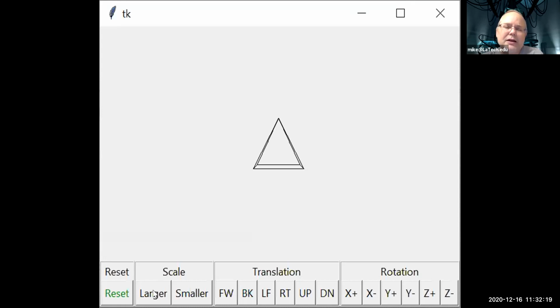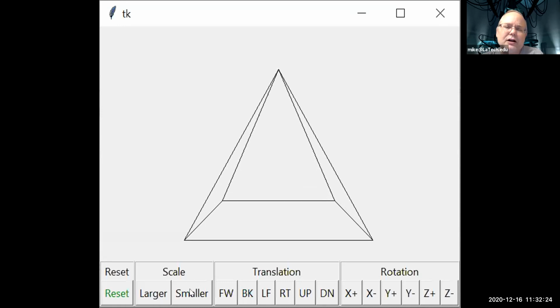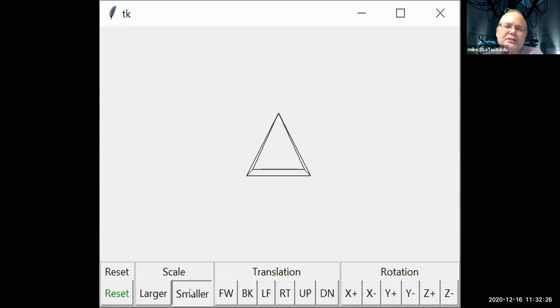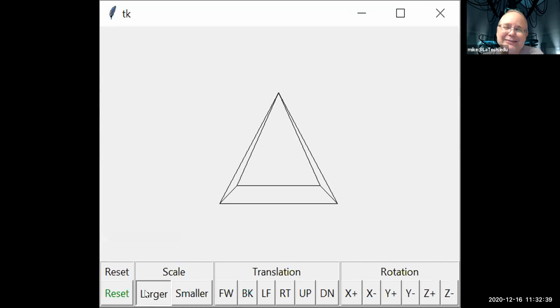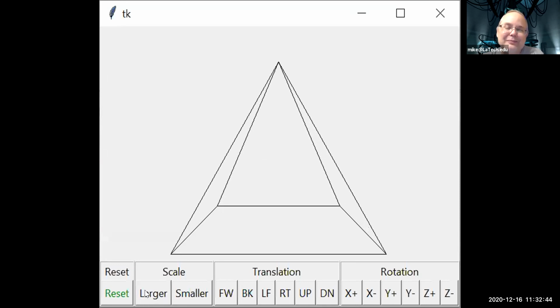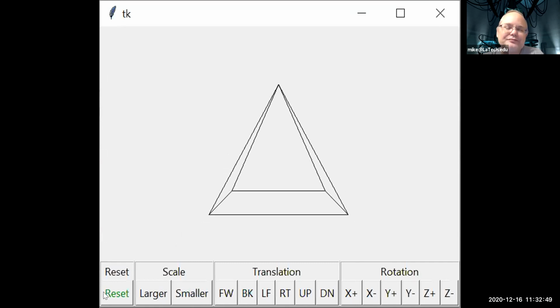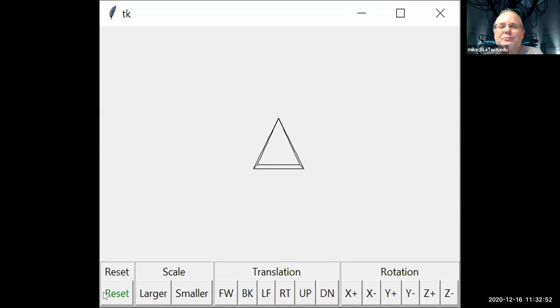But I can scale it. I can make it larger by pressing the button multiple times, or I can make it smaller. Again, I'm pressing the button multiple times. But by doing that, we get a kind of an animation, right? It's not 144 frames per second animation because I can't click the button 144 times in a second, and the program wouldn't be able to redraw it either. But that gives you an idea, larger and smaller, larger and smaller. If I reset, it goes back to its normal position.